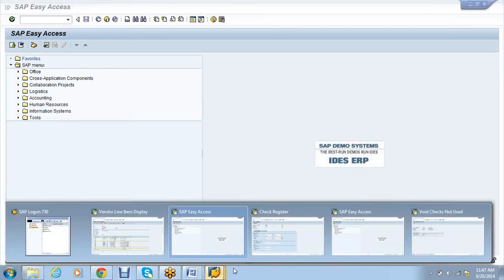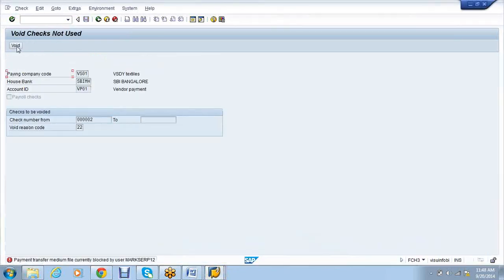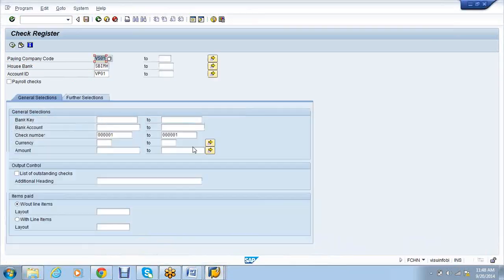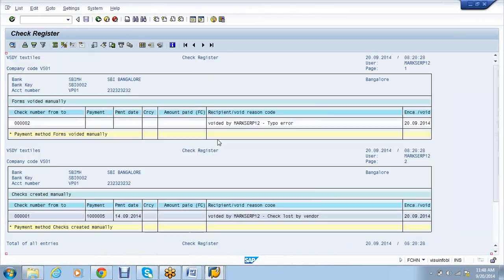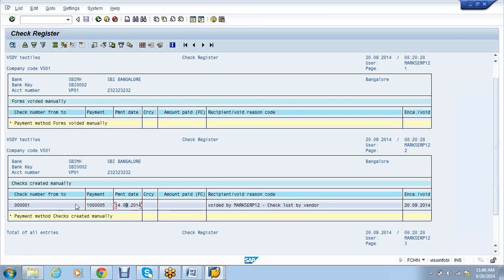I've opened the multiple screens. Now the check is voided, so use the check register, which is 01, 002, voided. If you see it, it is not related to any payment document: the payment document and payment date are completely blank. But the earlier one was updated with payment and payment date.